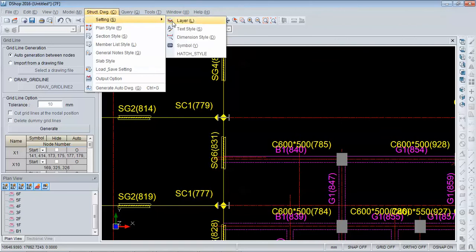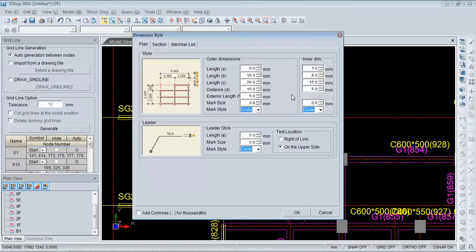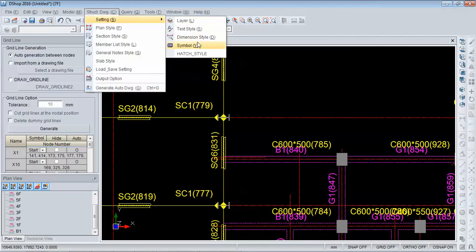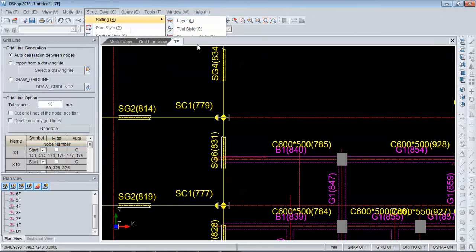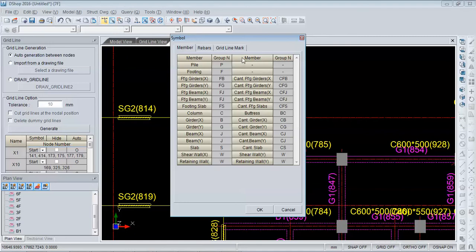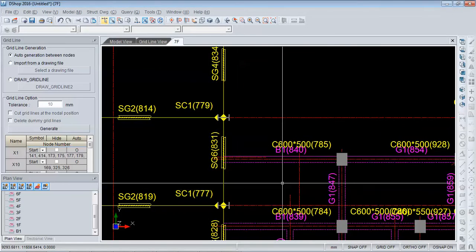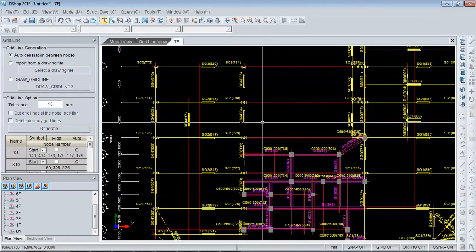Structural drawing settings, dimension style, if you want to change those, you can always do that. Structural design settings, again, and symbol, lastly symbol. Ito po yung symbols na we can see in our model view. So if you want to change those, then we can always do that. Now we can just click on cancel. We don't want to change anything. I'm just gonna leave it at that.